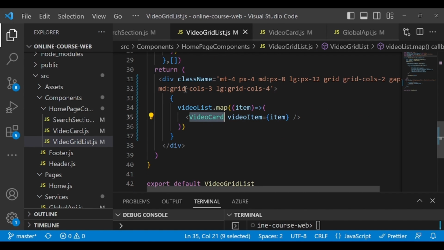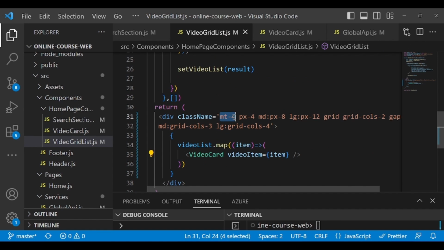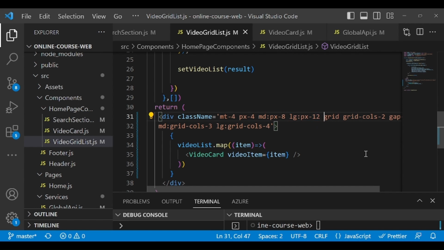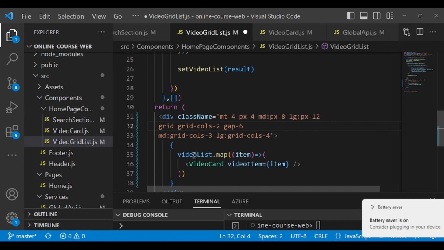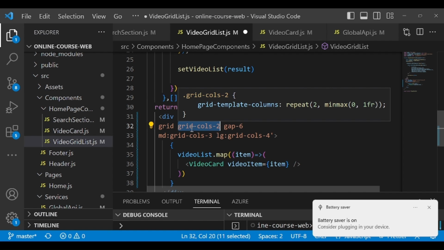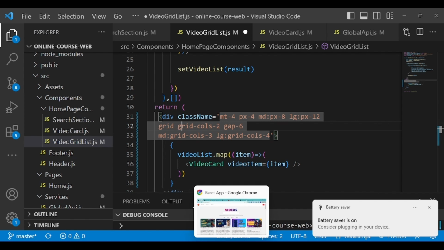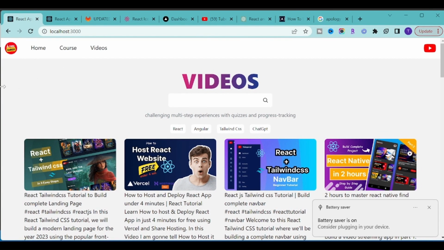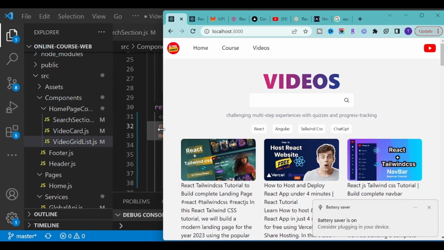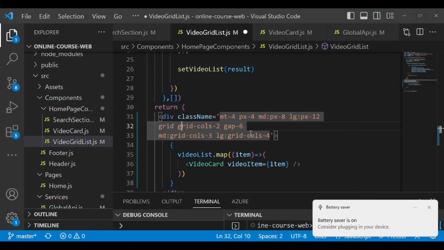Okay, and also I am applying the class name, so I give the margin from the top. Also I am giving the padding on the x-axis to 4, right? And if it is medium screen size, then I am giving padding 8, and if it's large, I am giving padding 12. After that I put this video list grid, and by default when the screen size is smaller, or the default screen size, then I'm showing 2 columns. Okay, if you want to see it, if I decrease the size and use a smaller size, you will see this 2, right? When I maximize this size and make it medium, I'm showing 3 columns, and when it's large, I'm showing 4 columns. So that's what it displayed here.